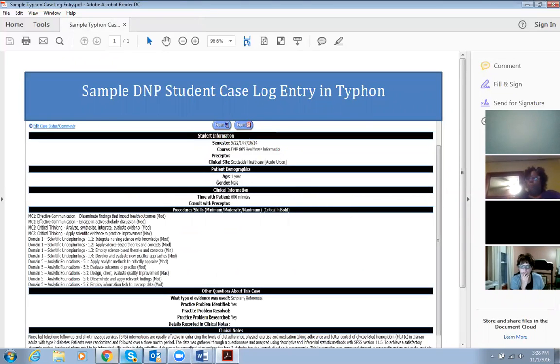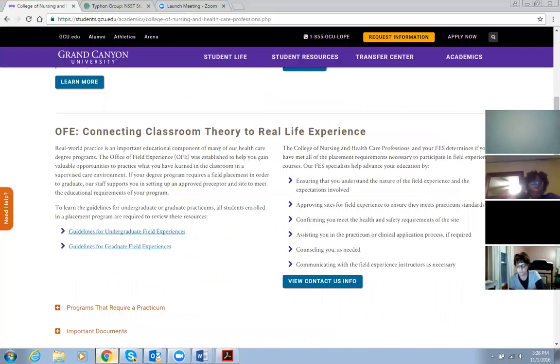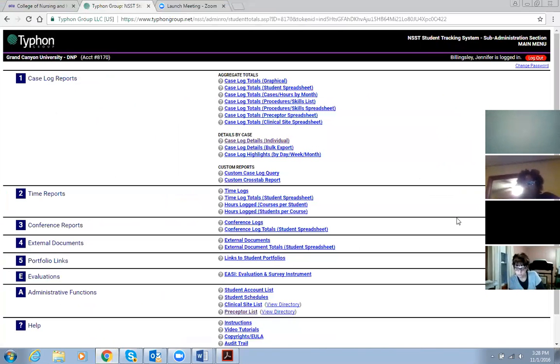Okay, so let's go into Typhon. Actually, let's go into practice immersion hours first, and then I can show you how to document them. The best way to explain practice immersion hours, as I previously said, is really the weekly assignments that have, at the very end of the directions, a statement that says this assignment qualifies for practice immersion hours.